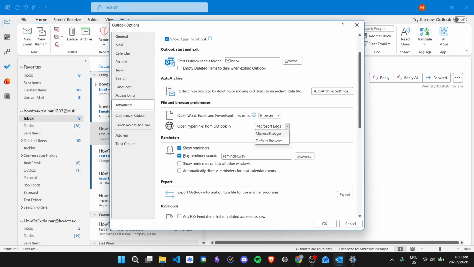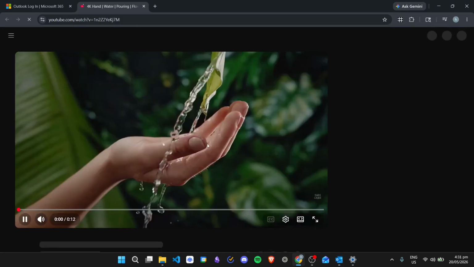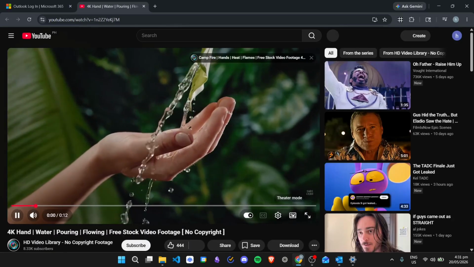So just make sure that the setting is set to the default browser so that it will open in Google Chrome. So now I can click OK. And then since we already set up Google Chrome as our default browser, now when we click on the link, it should use Google Chrome to open that. So let's try it. So when I click on the link, it now uses Google Chrome to open the hyperlink.